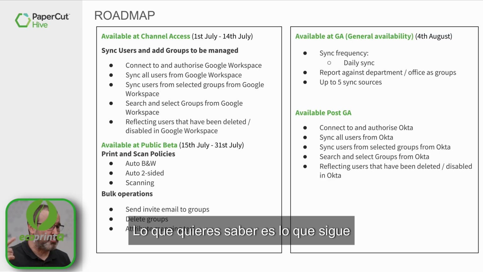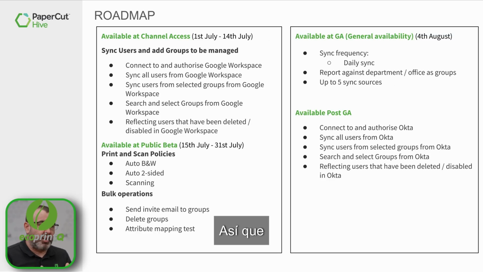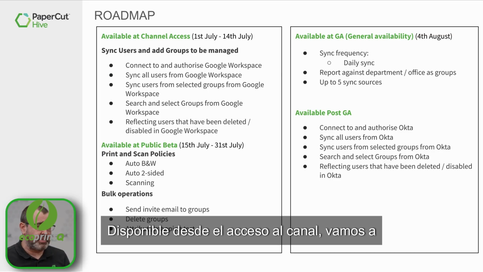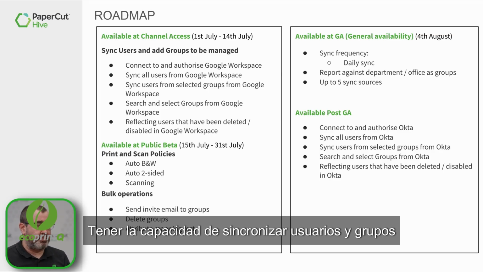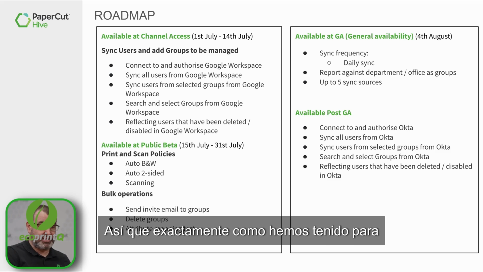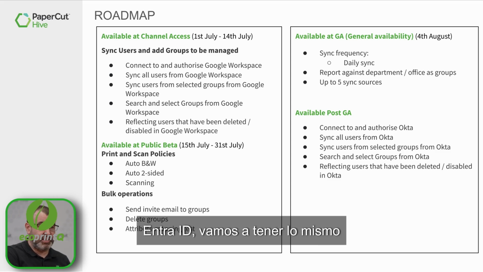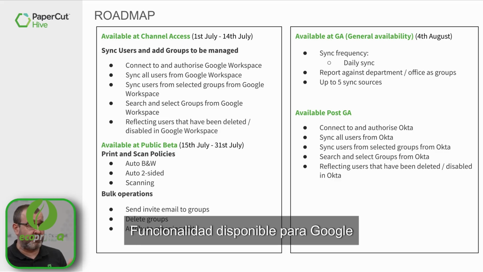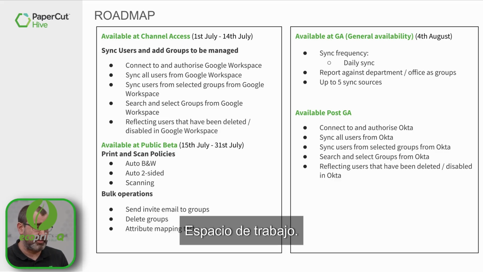We don't need to talk about them anymore. What you want to know is what's the next thing that's coming. So available as of channel access, we're going to have the ability to sync users and groups from Google Workspace. So exactly as we've had for Entra ID, we're going to have that same functionality available for Google Workspace.